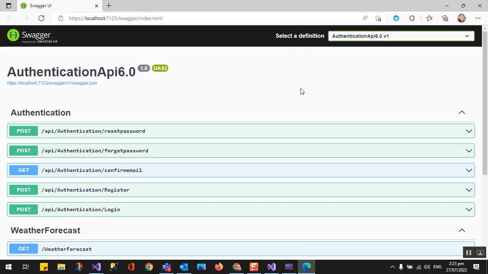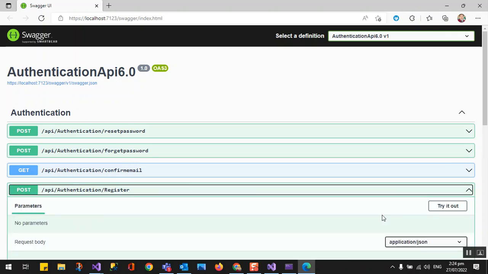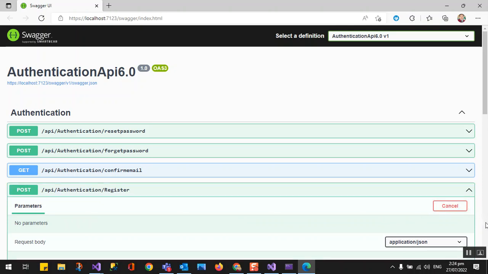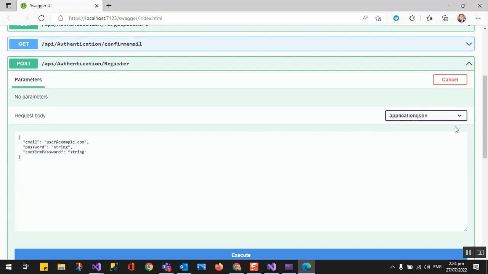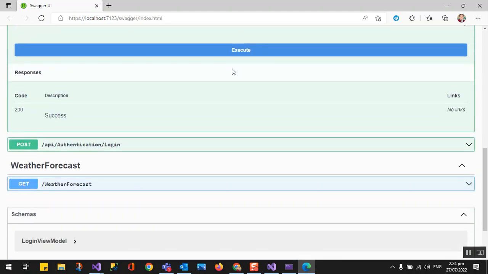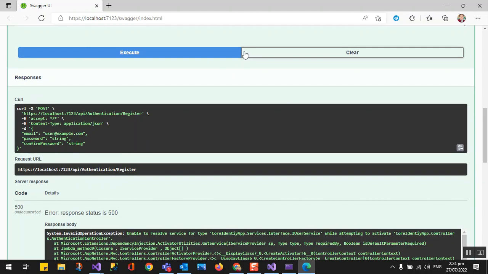So now the Swagger is up, so you can see now there is the authentication endpoint. You have reset password, forgot password, confirm email, authentication register. Yeah, it's like that. But basically, it will not function yet. So when we click register, we try it out. Of course, this is application JSON, and it is POST. So we have email here, password, confirm password. Yeah, it's a template. When I execute that, of course it will not work.